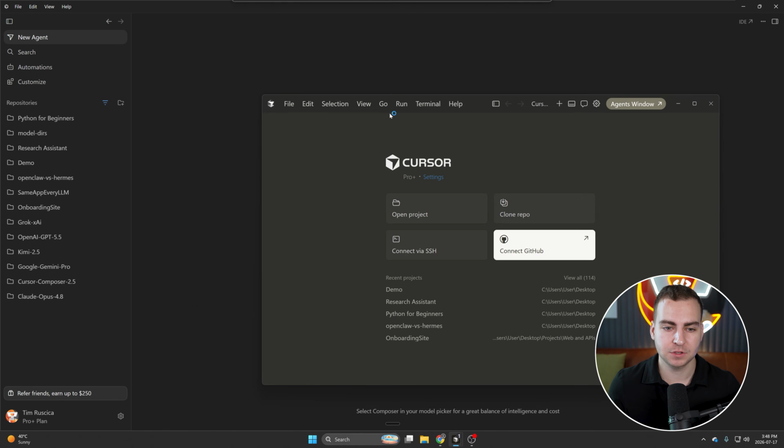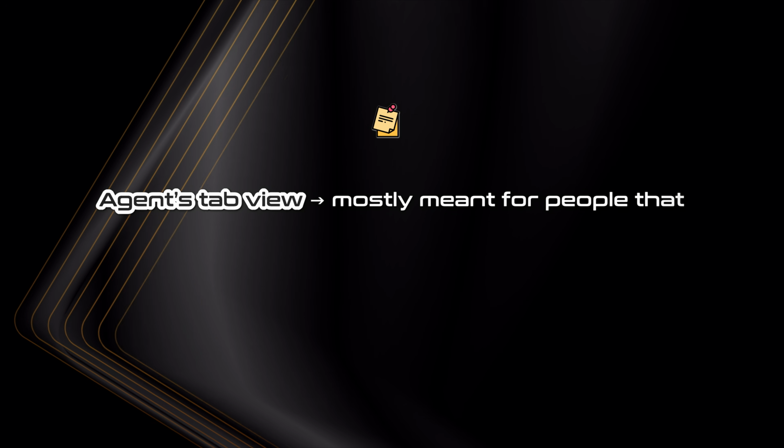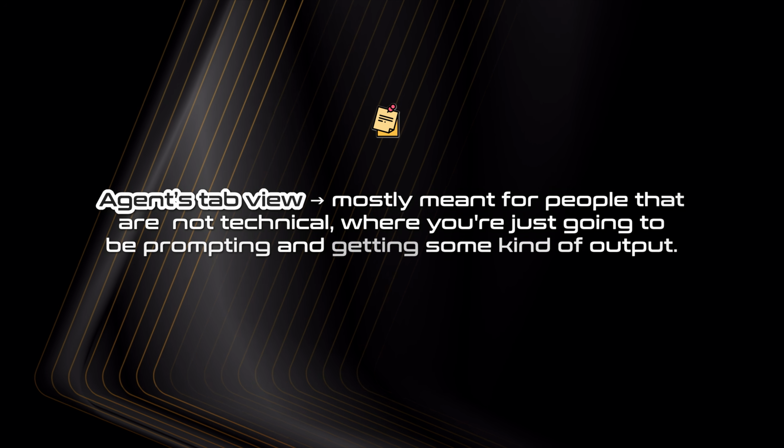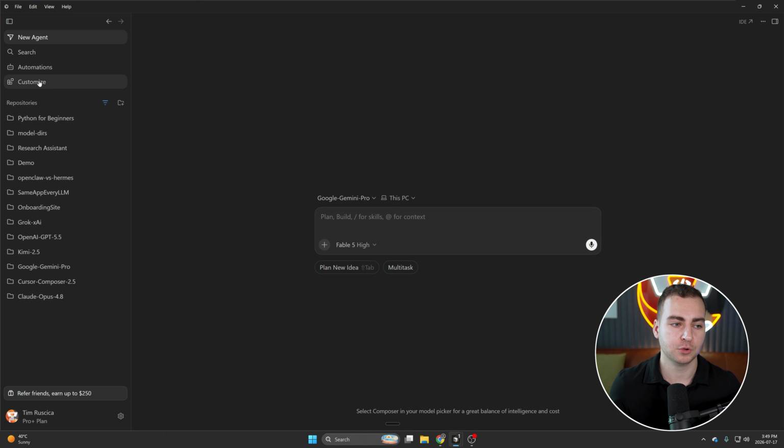This is the IDE view. This is the Agents tab view. The Agents tab view is mostly meant for people that are not technical, where you're just going to be prompting and getting some kind of output. You can still view the code and see what's going on, but you'll be able to view multiple agents at the same time running here.